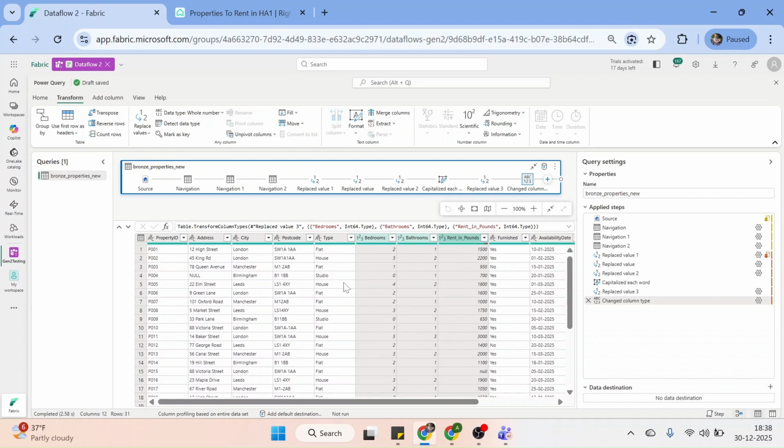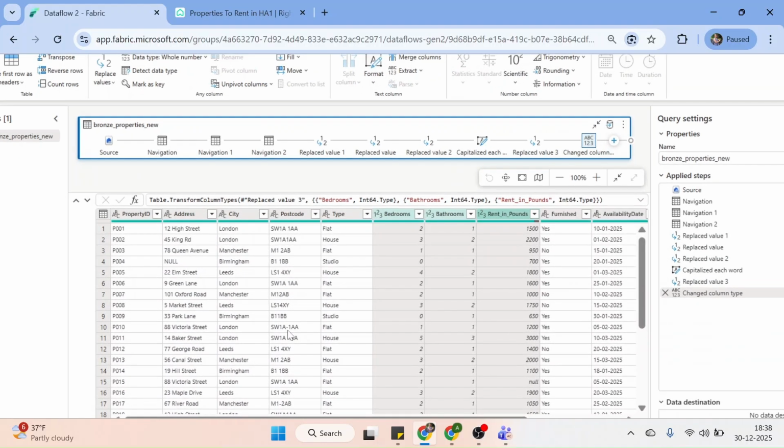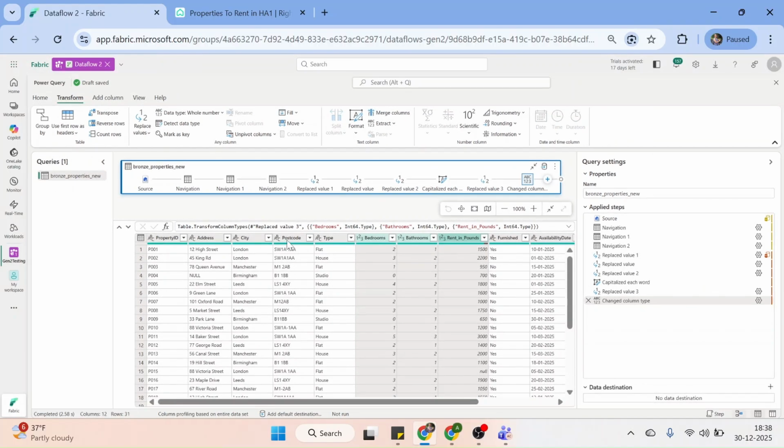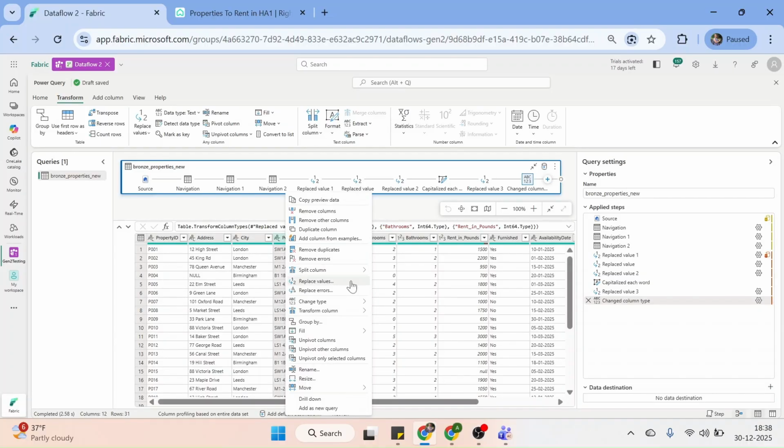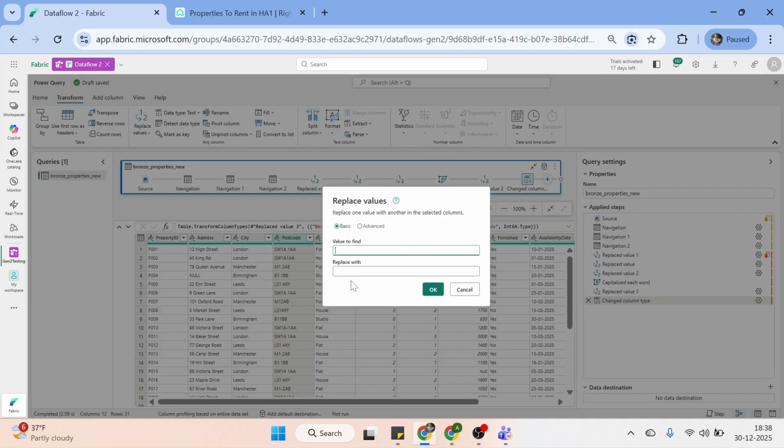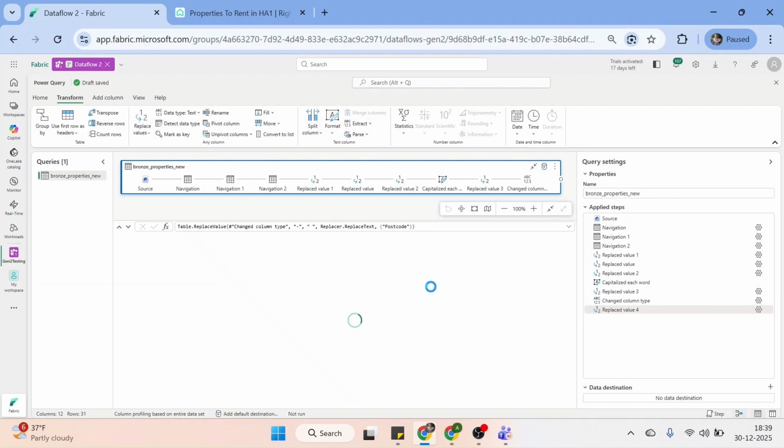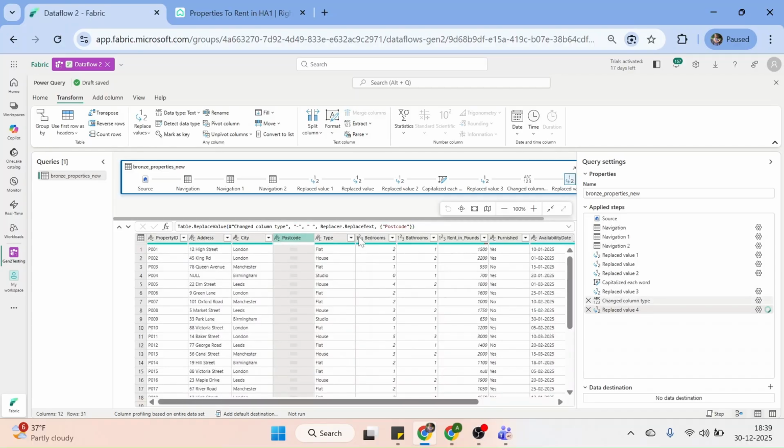Let's change postcode. In postcode, we can see there are some hyphens. Let's change it with a space. Yeah, that makes sense. So hyphen changes to space. Click on replace, one space like this. Okay, change. New step gets recorded here.